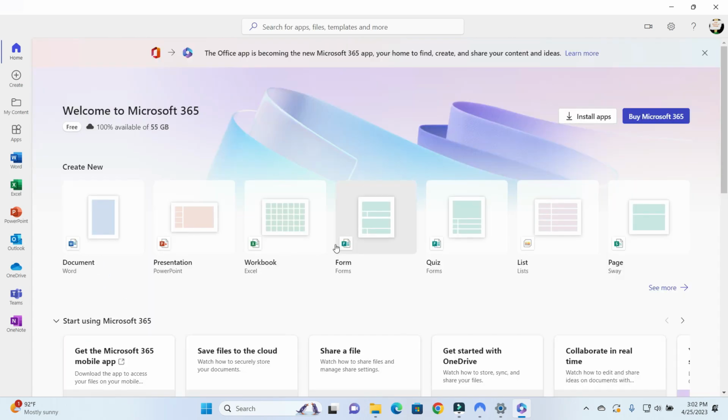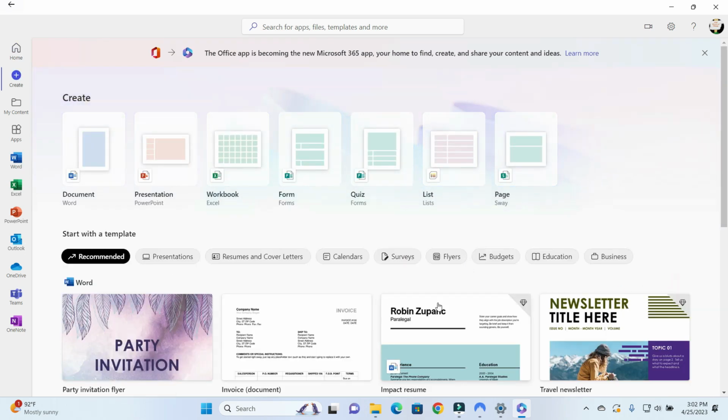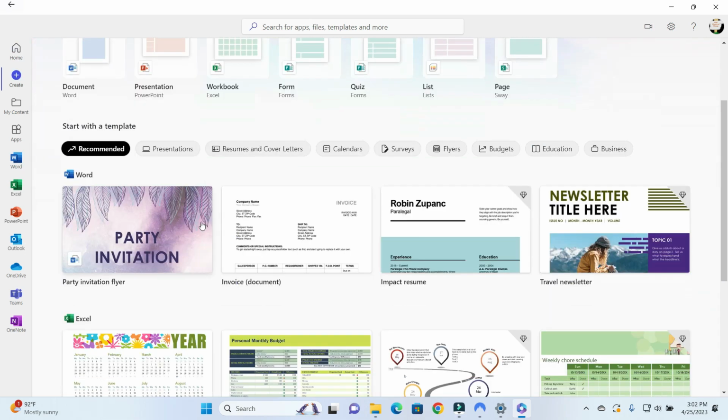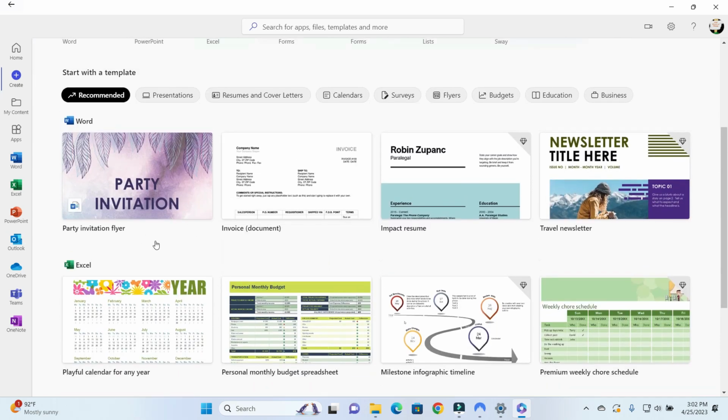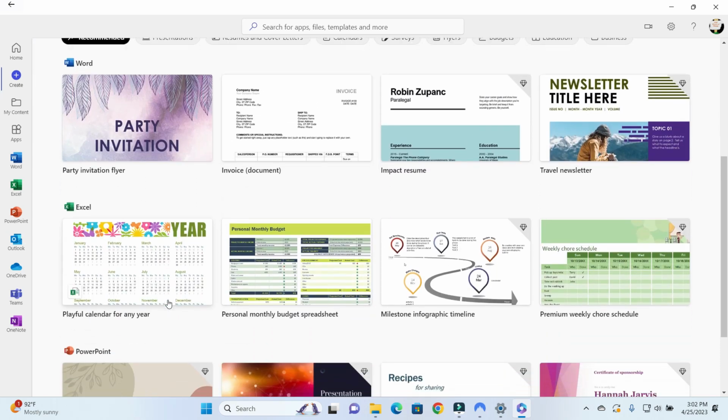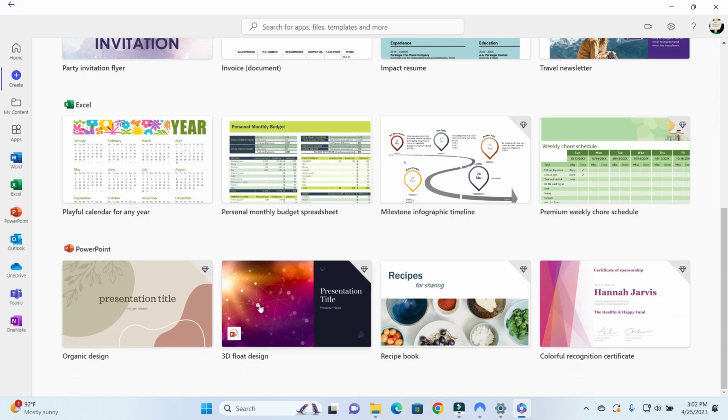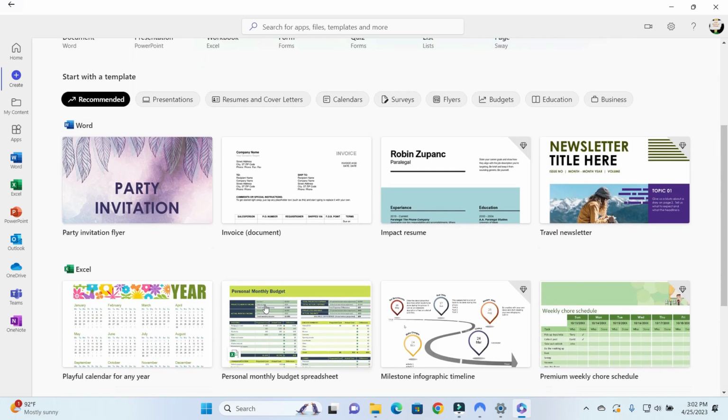So this first row here allows you to create a blank document. However, you can also work with a template. So to access the templates, you just go to the see more button here. So over here you see all kinds of templates, whether it is a Word document template, an Excel document template, a PowerPoint presentation template. They are all here.